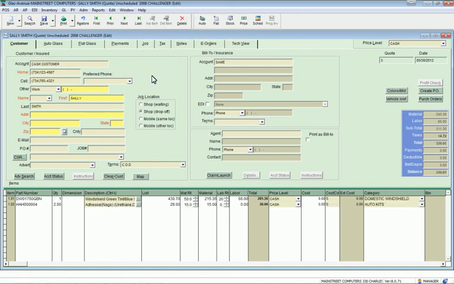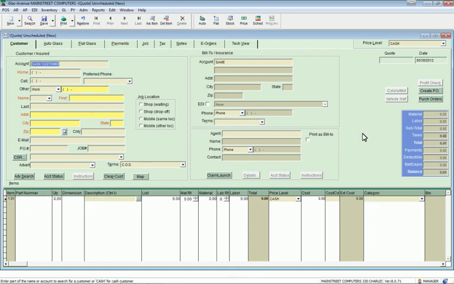To clear the information off of this first ticket here and make it where I can type up a new ticket, I can just click on new, and now all the information is cleared out and we're ready to do a new ticket.